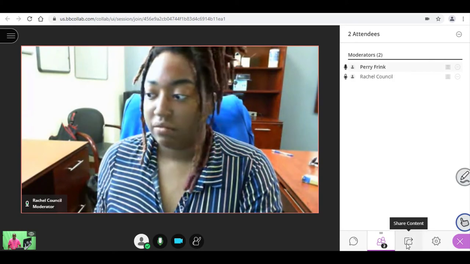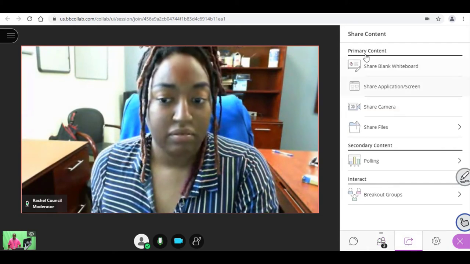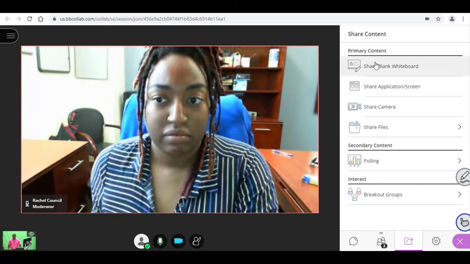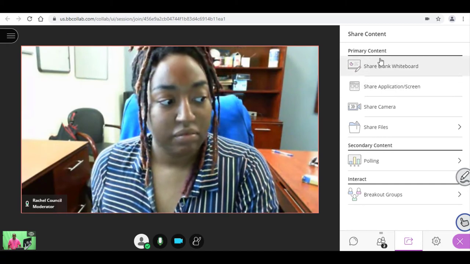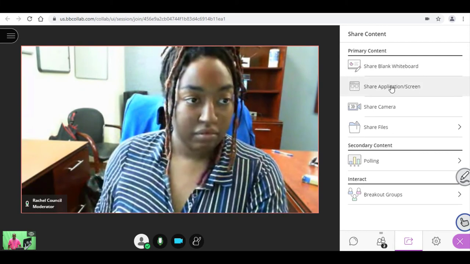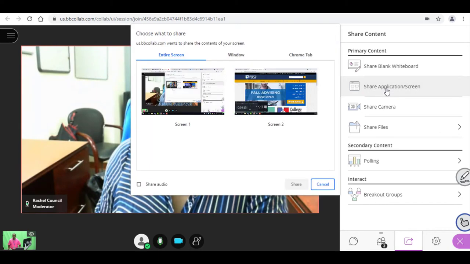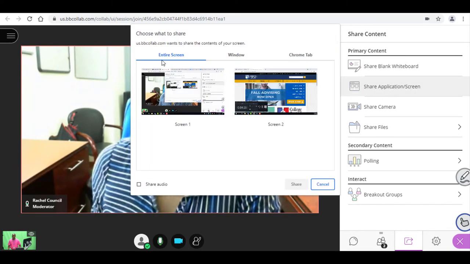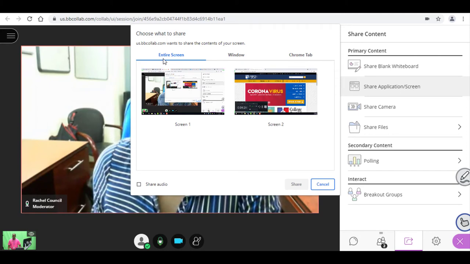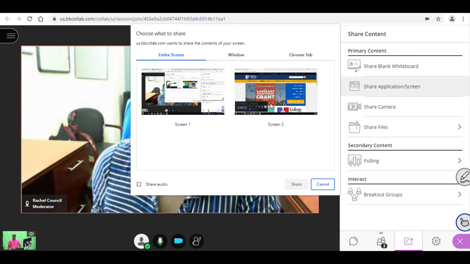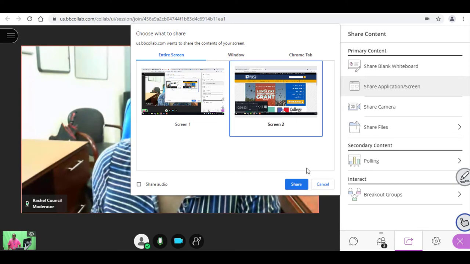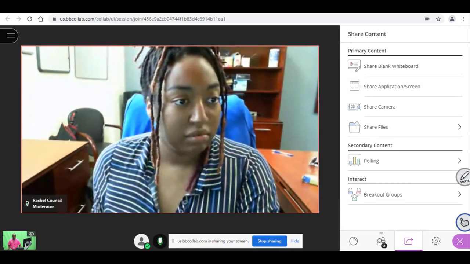But I'm going to navigate over to the button to the right. That is the share content button. I'm going to select that button and it's going to give me some options of content to share. You have primary content. The option that I want to use today for this workshop is share application screen. So I'm going to click that button there and I'm going to do entire screen for today. And as far as I have multiple video display monitors, the one that I want to select is screen two. So I'm going to select screen two and then click share.